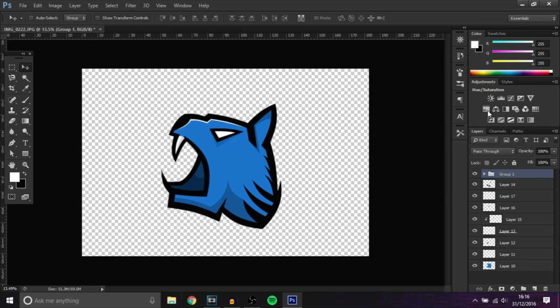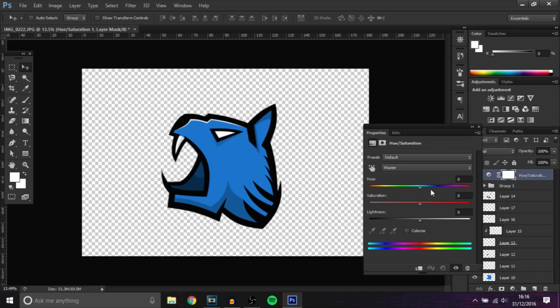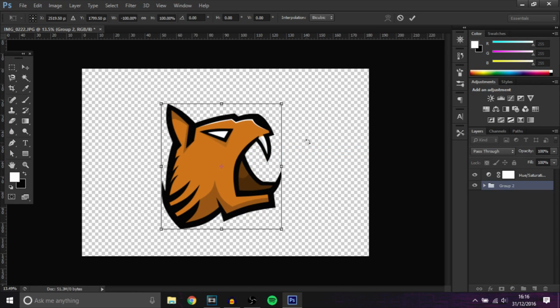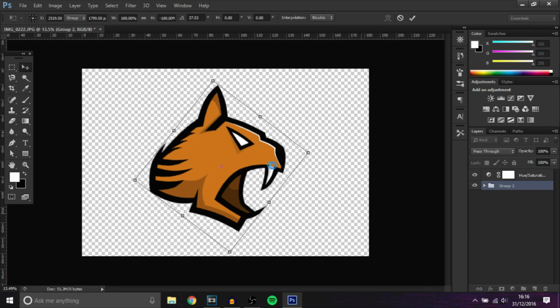You can choose a different colour at the end if you go to hue and saturation. You can choose different colours. That looks pretty good as well. And then you can also flip it all around. If you group everything together, press Ctrl T, flip horizontal, and then you can also do that. But yeah, that's about it for the tutorial.